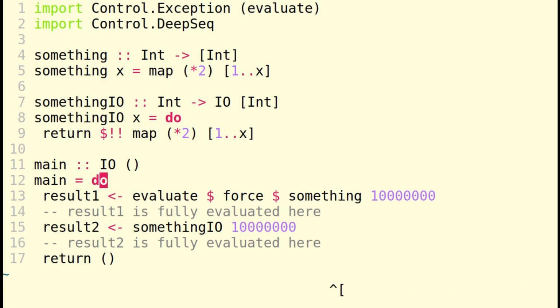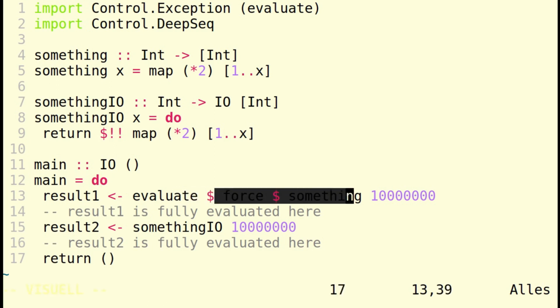So this is where we can use evaluate. Evaluate is a function from Control.Exception. And the interesting thing is that this evaluate forces the evaluation of this thunk right at the point where we call it. So it creates an IO action from some data and then evaluates it.